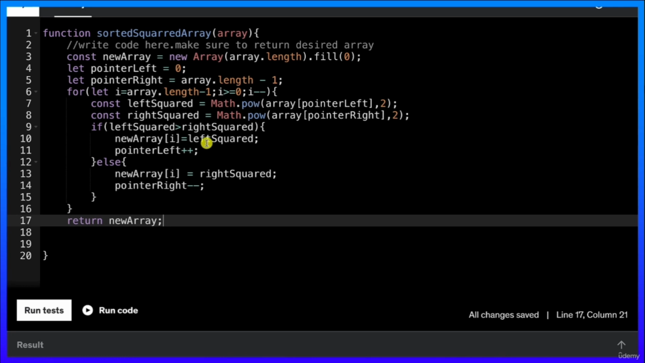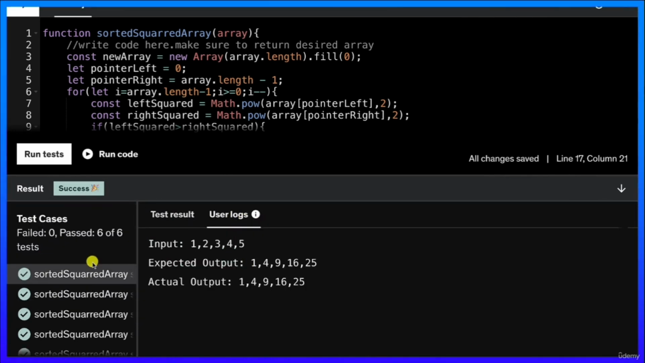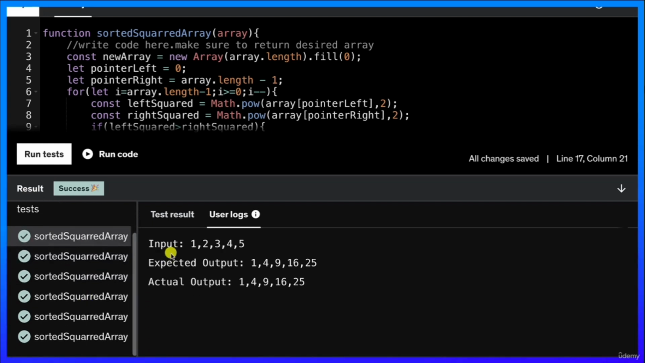Now let's go ahead and run this code and see if it's passing all the test cases. And you can see that it's passing all the test cases. And again, do make use of the user logs. So for every test case, you can see the input, the expected output, and the actual output when you take a look at the user logs for each individual test case.